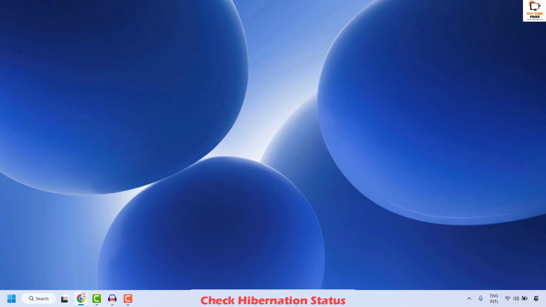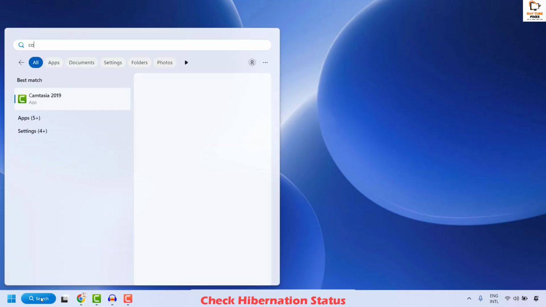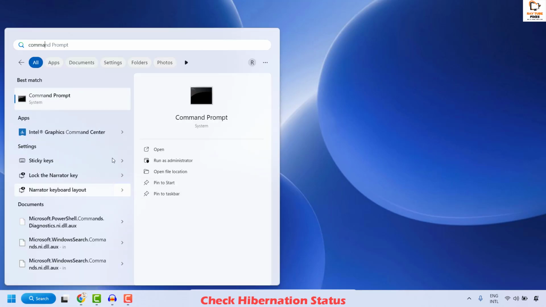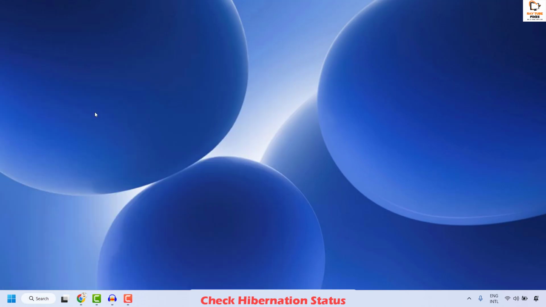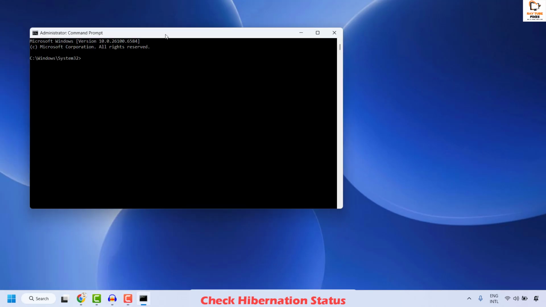So you will have to open command prompt as an administrator. To do this, you can go to the search window and type command prompt. You will see the best match for the command prompt. Do a right click and then click on run as administrator. In case you get a user access control prompt, you may click on yes or continue on the screen.